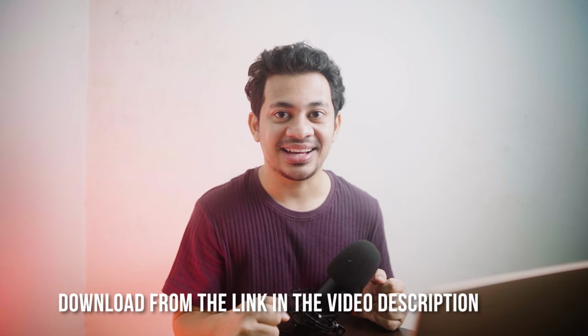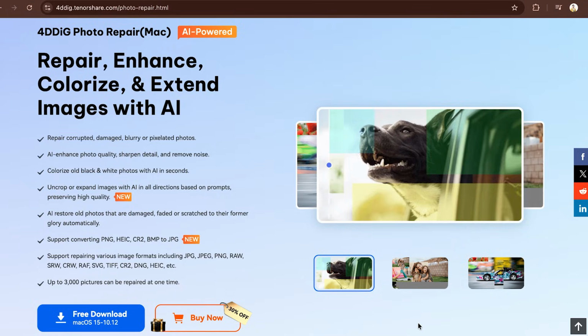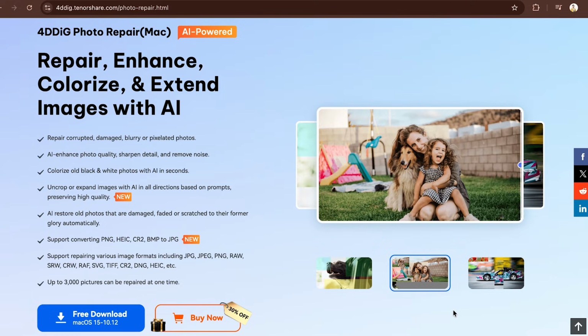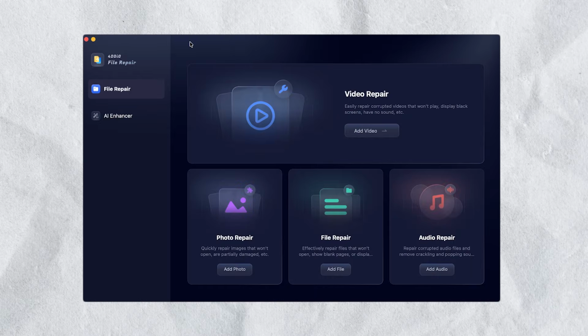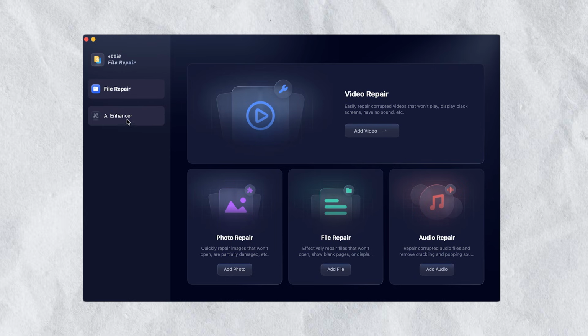So let's get started. First, download and install 4D Dig AI Photo Enhancer from the link in the description. I've already downloaded and installed it. It's very easy to install and download. After opening, you will see an interface like this. This is a pretty simple interface. It's very easy to understand.